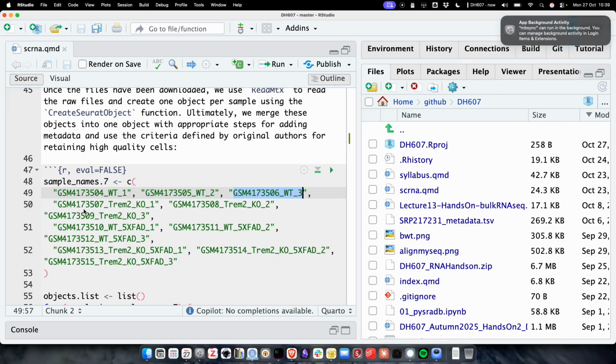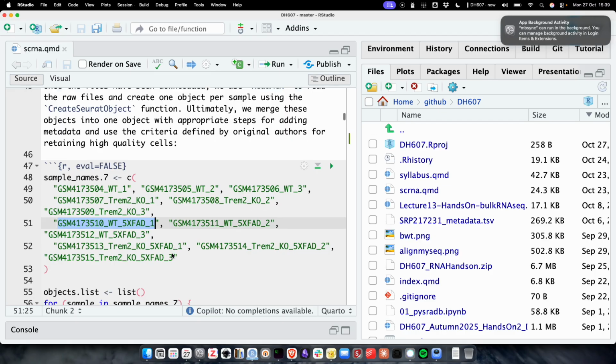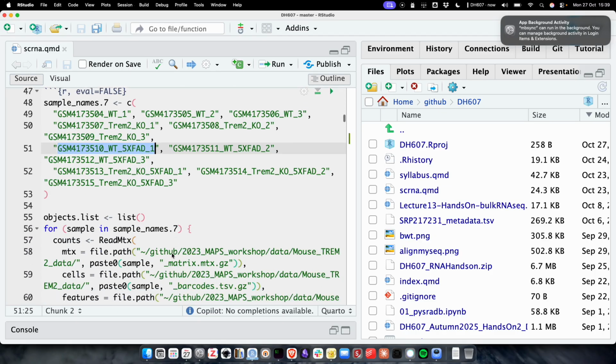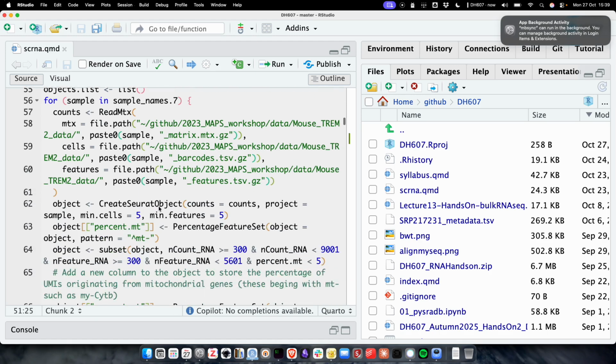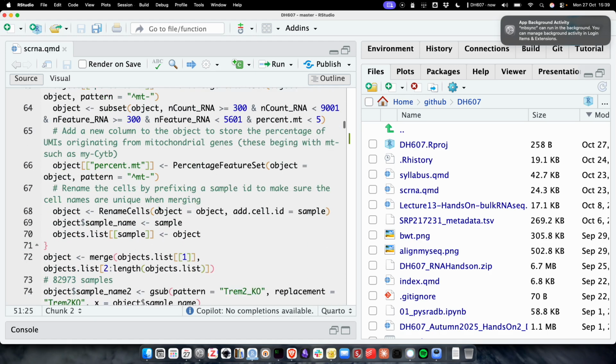So these are 3 different replicates, or 3 different samples, taken from the wild type. And then there is TREM2 knockout 1, 2, and 3. And then there is wild type 5x FAD and similarly knockout in all of them. And this is for different stages. We are creating all of them at once.